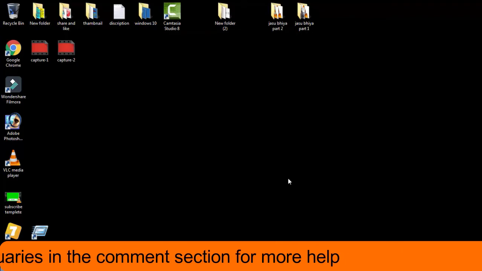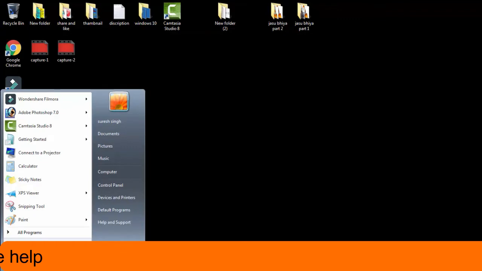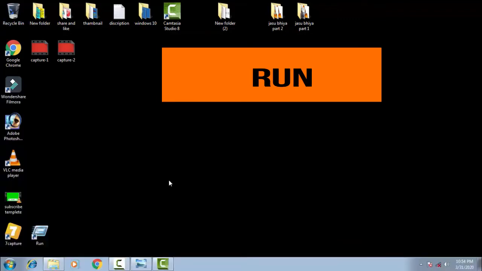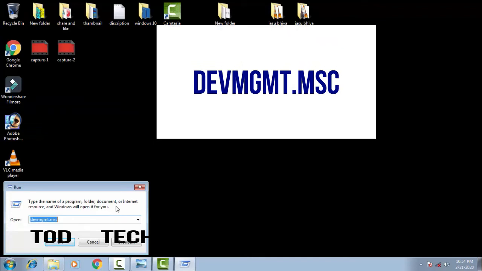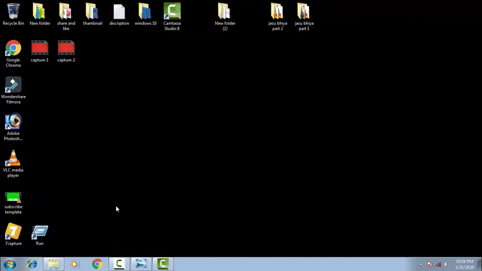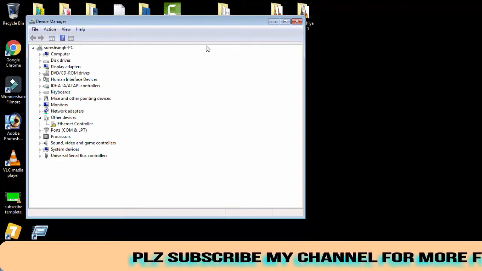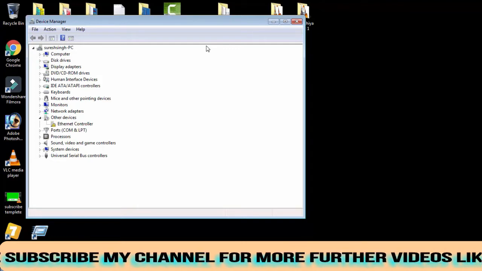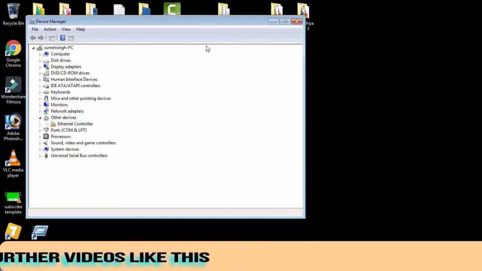You just need to open the Device Manager of your Windows. Click on Windows and type Run over here. In Run, you have to type this command: devmgmt.msc. Then simply press enter. Afterward, you will see the interface of Device Manager, where you have to find any device connected to your PC which has a yellow sign. You have to click on that.